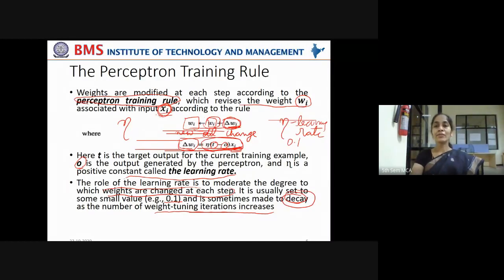And once the weight adjustment converges, means you need not adjust any more weights. They have reached an optimal solution. In that case, learning rate will be 0. You need not make any more adjustments. Nothing has to be learned further. In that case, learning rate will be 0.